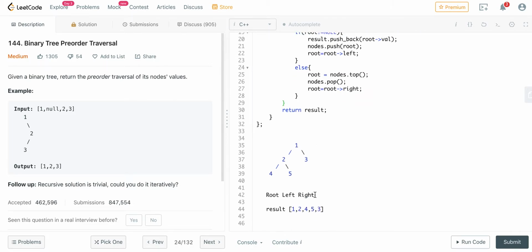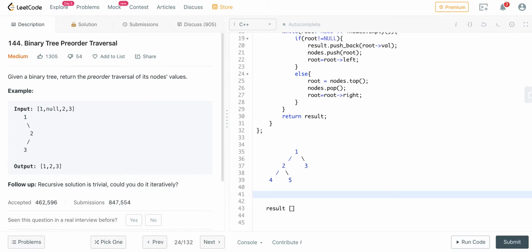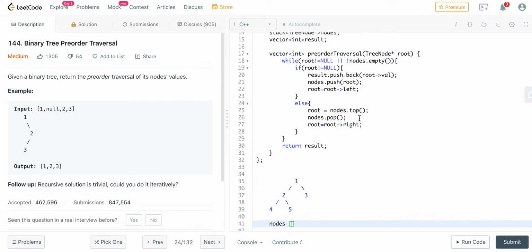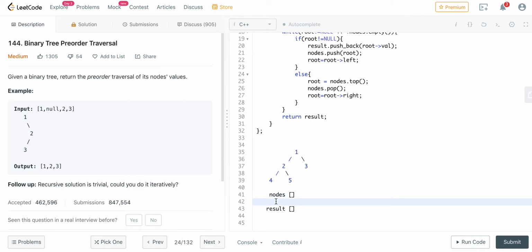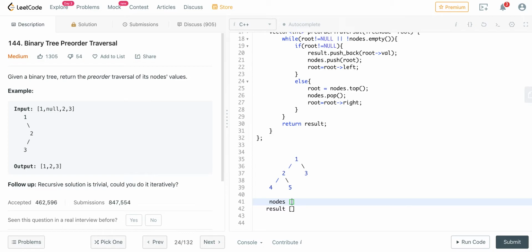Okay, come on, let's trace the code to check for the correctness of this code. Initially, the result vector will be empty, and the stack of nodes will also be empty.